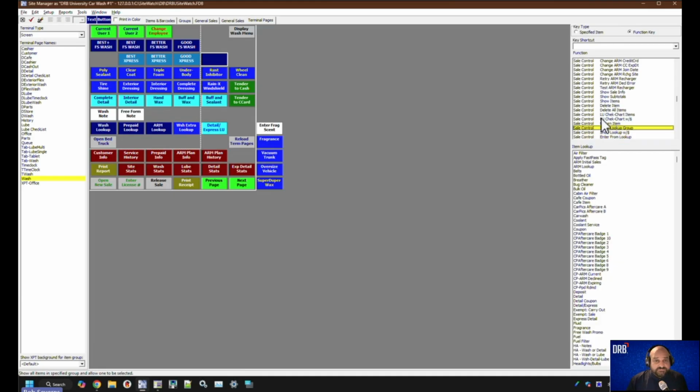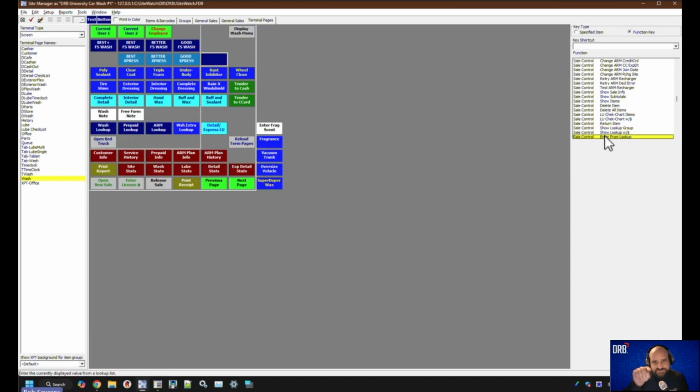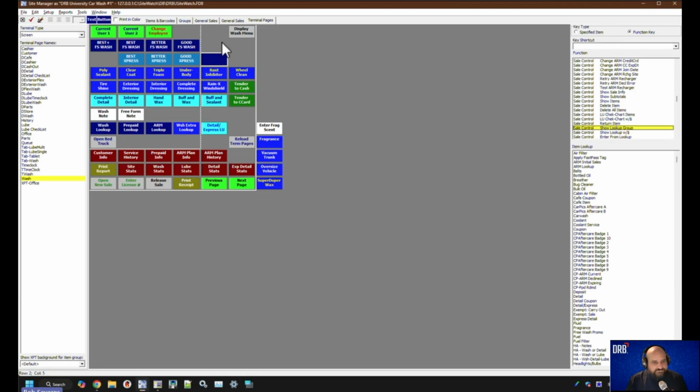There's actually some variations of the Show Lookup Group. Show Lookup Group would also display the prices along with the items. And then if you're using a keypad terminal, there's an additional function where the first button toggles through all your list of items in a lookup group, and then the second button selects an item from that lookup group. So that's why there's a select from lookup function. But on a screen terminal, Show Lookup Group shows a group of items.